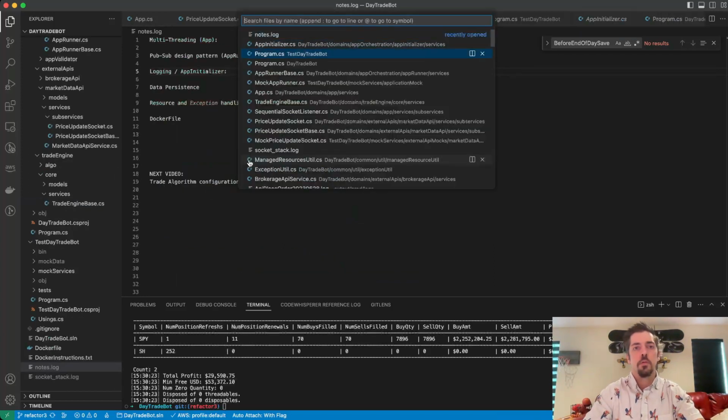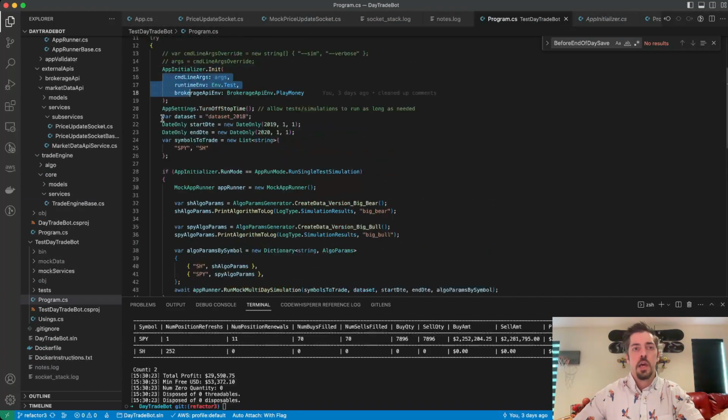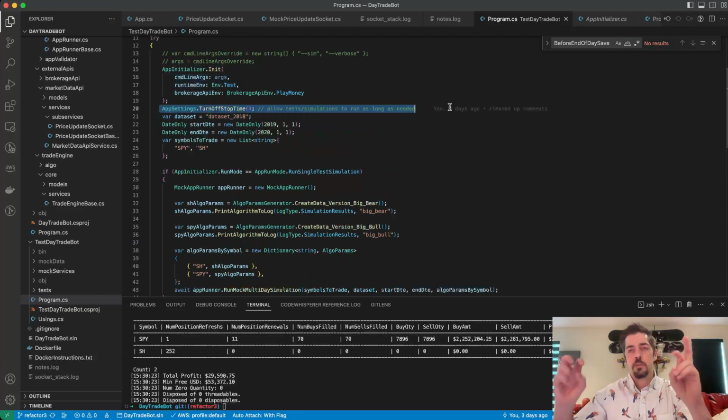Okay, and so I wanted to keep going through this program.cs. After you initialize the app, I turn off the stop time. Like I was saying earlier, it stops at the market close, but if you're running simulations, you're not going to stop at the market close. You're going to run the simulation for a year of data, and that'll take like 20 minutes, and then you're done.